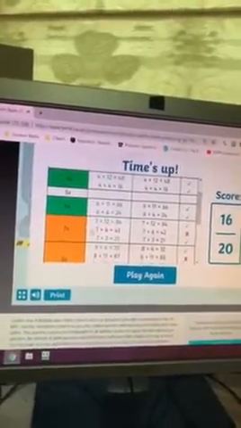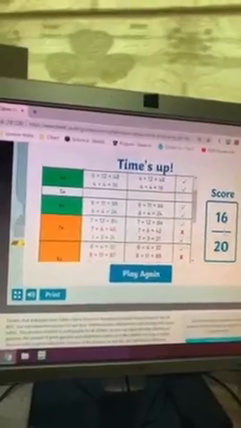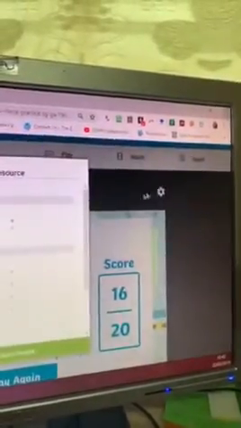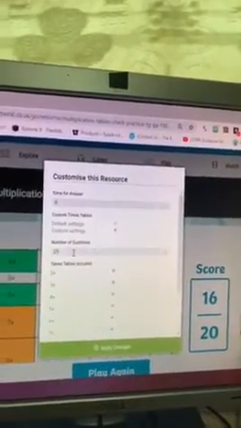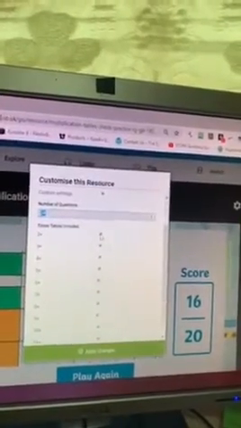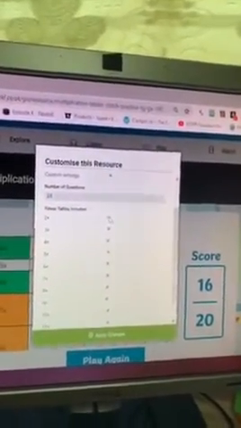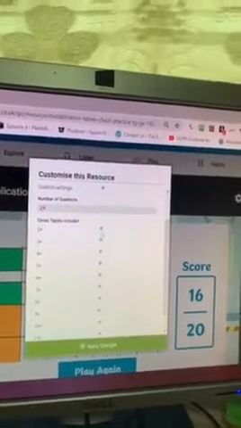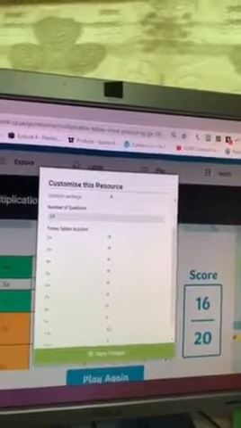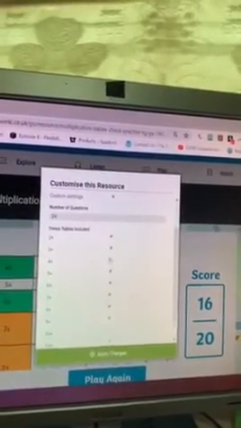Once you've assessed a pupil's understanding, you can use the Settings tab at the top here, the little cog icon, to create a customised resource. Click on Custom Settings to do this. You can change the number of questions within the activity, and you can also include or exclude certain times tables from the test. So for a Year 4 pupil focusing on those trickier times tables, you might remove the times tables in which you know that pupil is more secure.